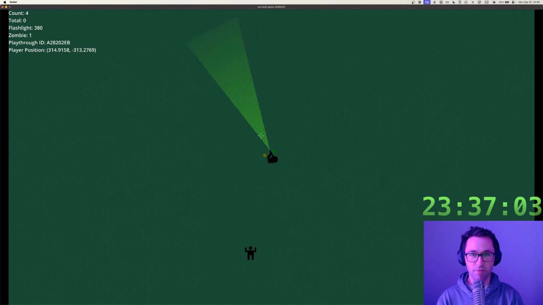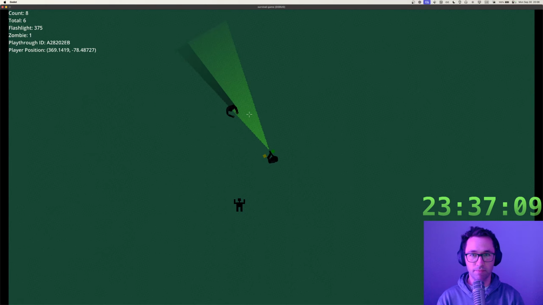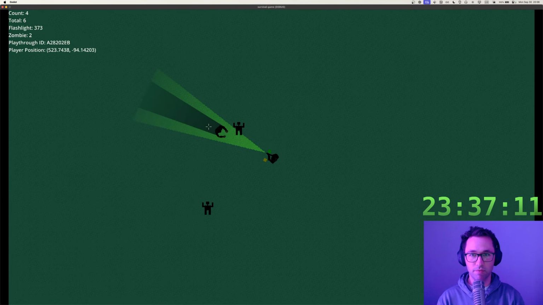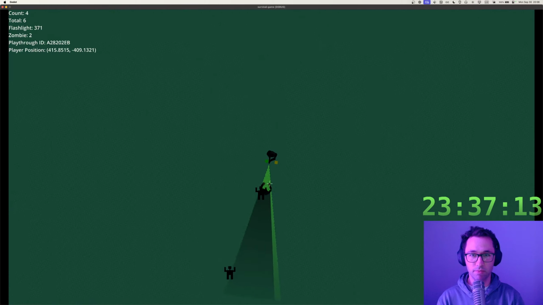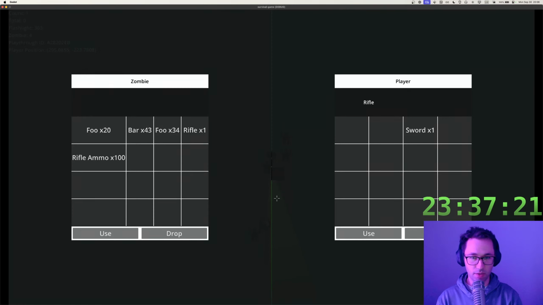Okay, so now we have the case where there are 2 zombies in the zone. Let's give ourselves some more ammo here. So one of them dies and it's still visible. The other one dies and it's not visible. And then another one enters. Cool, so this is working exactly as we were hoping it would.